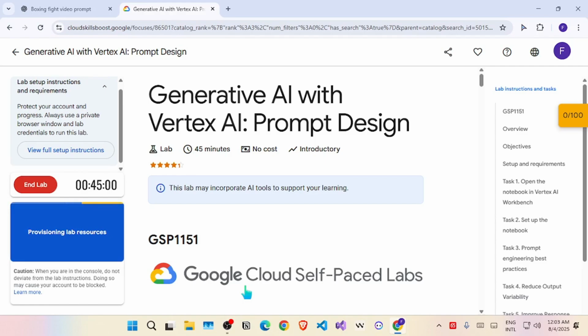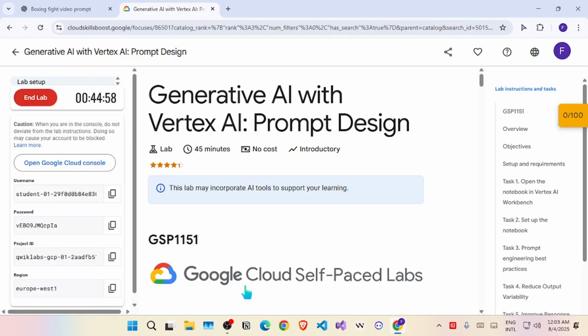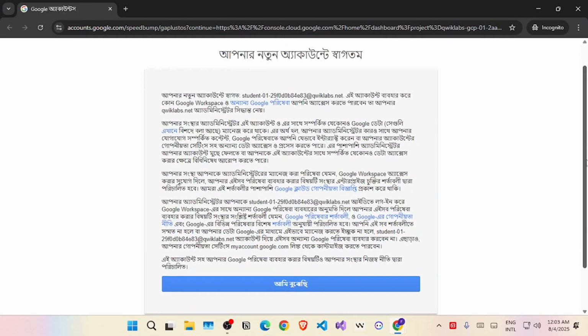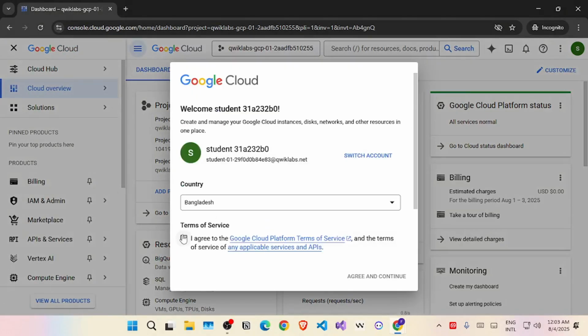Okay, after 3 minutes you can see the option Open Google Cloud Console. Right-click on it and select Open in New Incognito window. I'm sorry for the language, but it's simple. Click on I understand. Now click Country, select Agree and Continue.